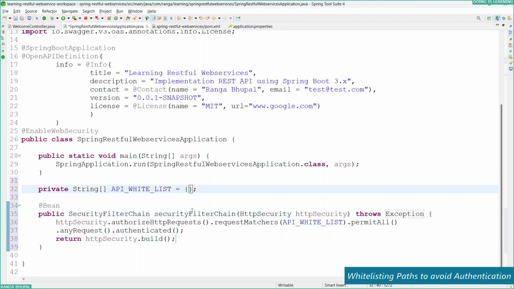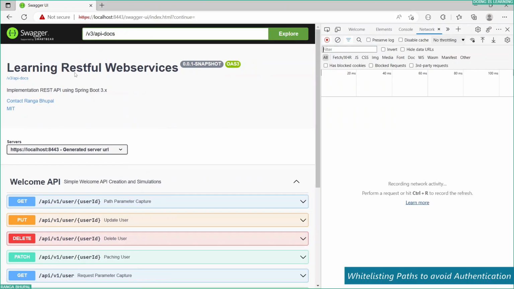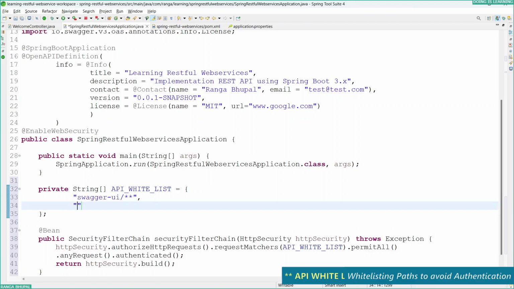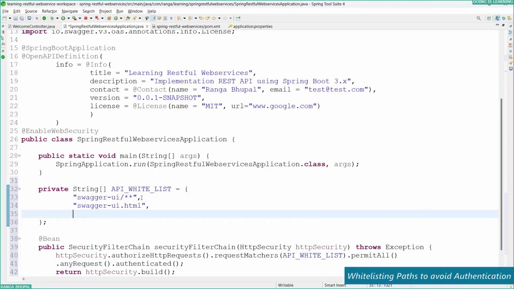Now, as part of the whitelist, what are all the things that are required? Let's open the DevTools. Obviously we need Swagger UI. So in the whitelist, first of all, swagger-ui followed by anything, and we're going to access swagger.html in this form. And the next one is v3/api-docs and following any.